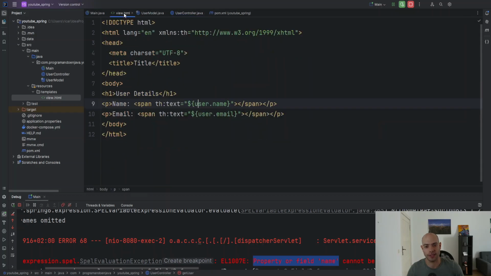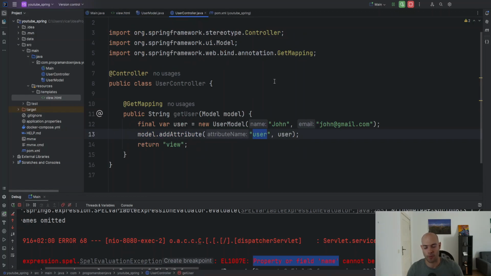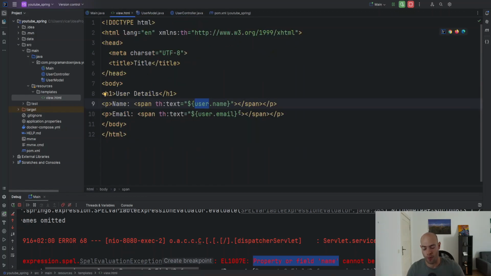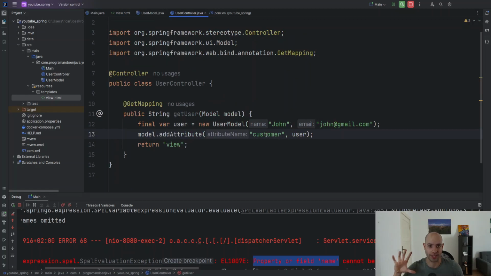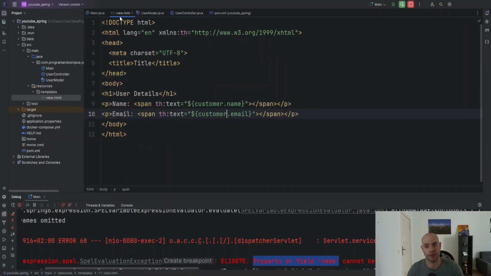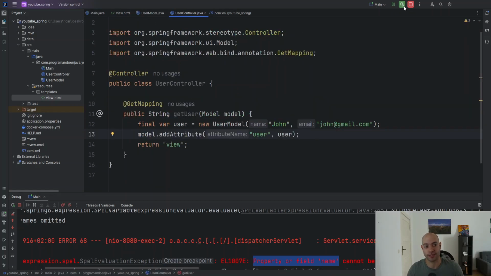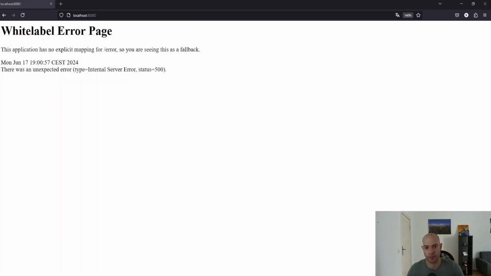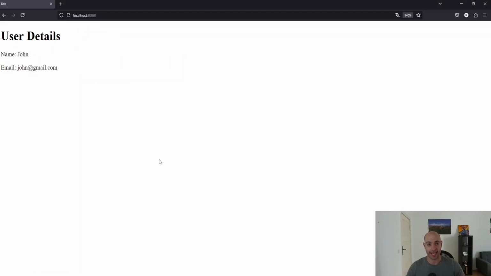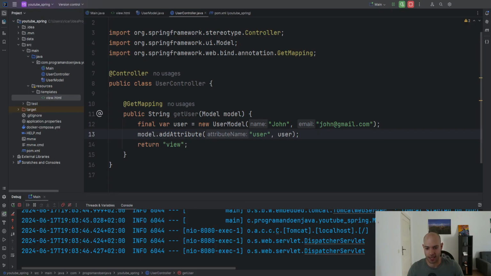Why user? Because in the view, we have user.name. If we change, and instead of user we have, for example, customer, then in the view we need to have customer.name and customer.email, because this is the name of the attribute for this model that we are sending back to the view. To make it clear, I'm just going to use user and user in the view. So now if we restart our app and we go back to our browser and refresh the page, we can see that the user detail is name John, email john@gmail.com, as we indicated in the controller. So if we check again in our code, we can see, of course, John and john@gmail.com.